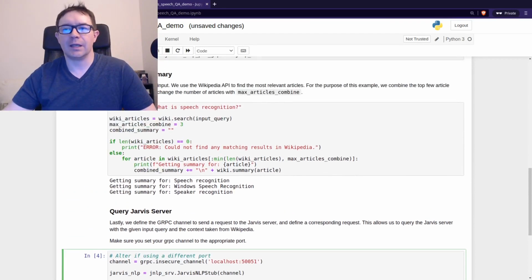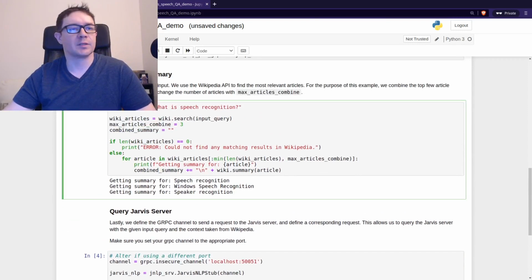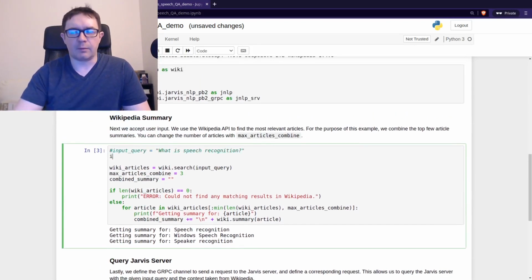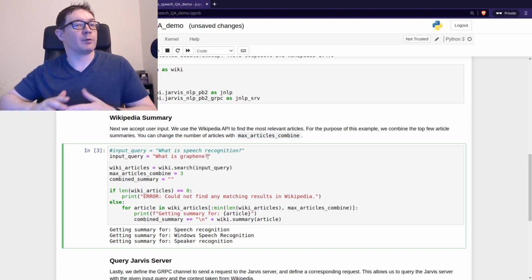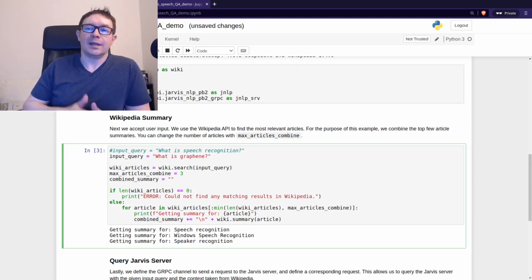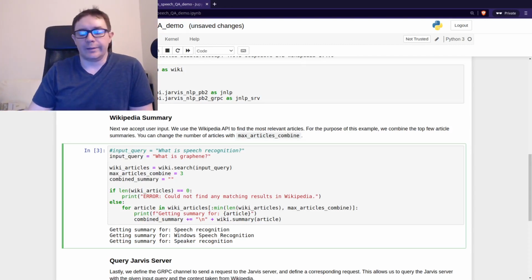So let's go ahead and change this around to some other interesting input queries. Let me scroll up a bit here, comment that one out. Input query equals, let's say, what is graphene? So this is from the field of physics. If you're not familiar with it, graphene is a single layer of carbon atoms. It has a property that it is a gapless semiconductor, so the electrons flow without any scattering, which gives them really ultra relativistic velocities. It's a really cool discovery.